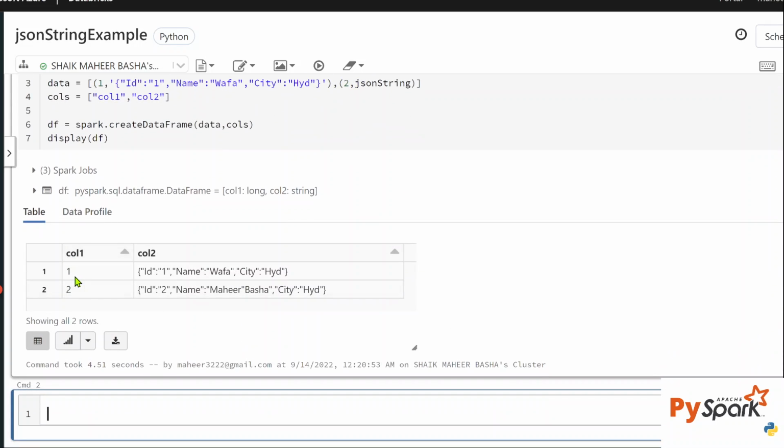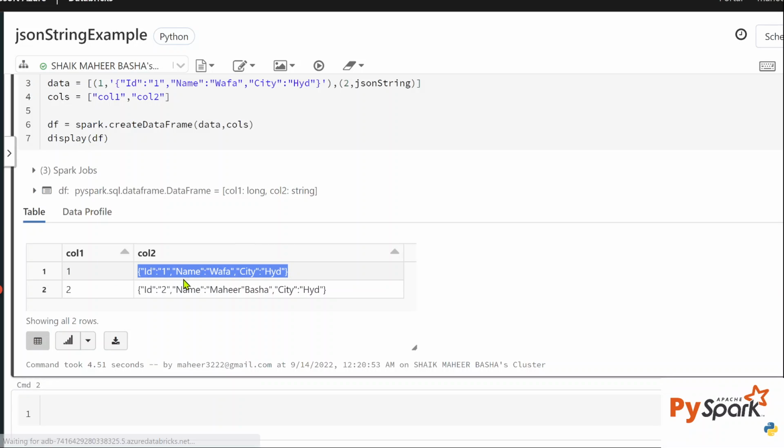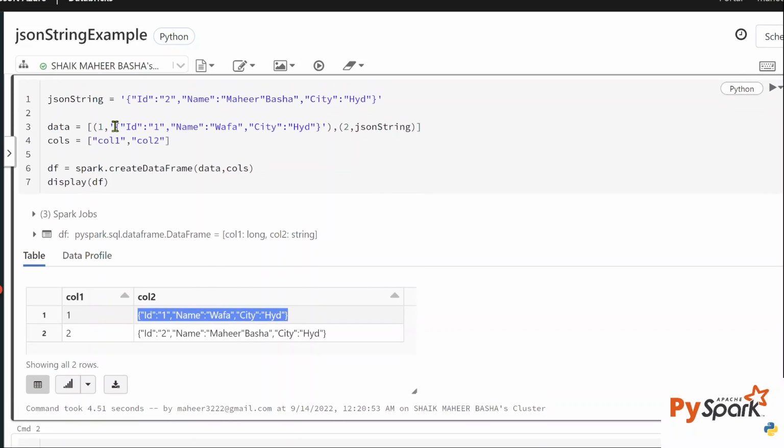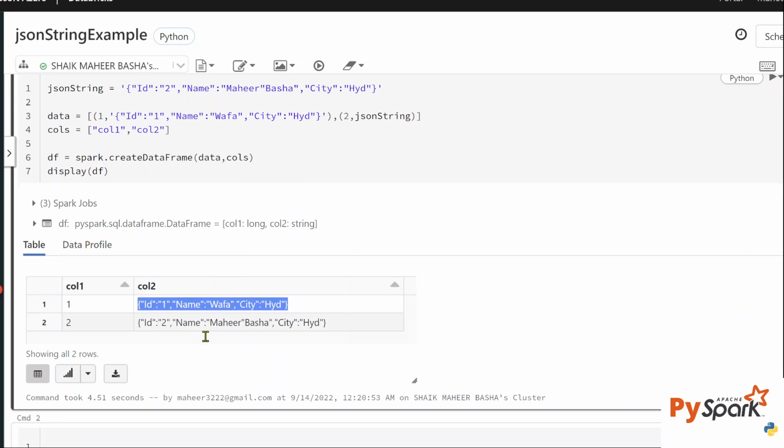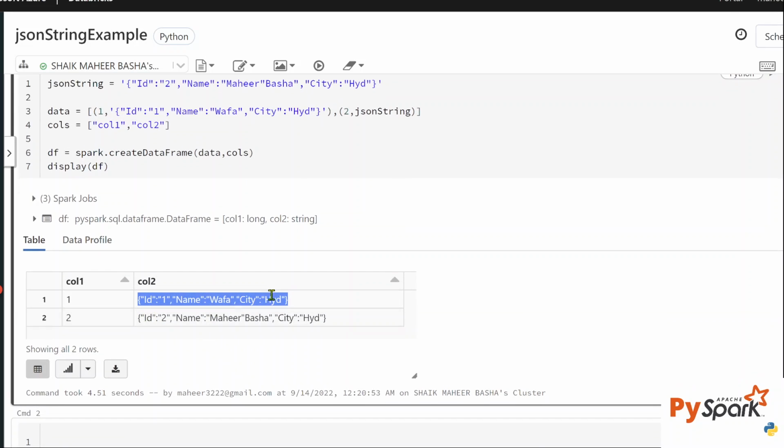We can see column 1 contains ID1, and this is the JSON string we have. It looks like JSON, but it is actually a string only, because we kept everything in single quotes. Similarly this is also a string only. The first row JSON is fine, but in the second row this is where we have a concern. Somehow we want to remove this double quote from this name field. That is what we want to achieve, so let's see how to achieve it.